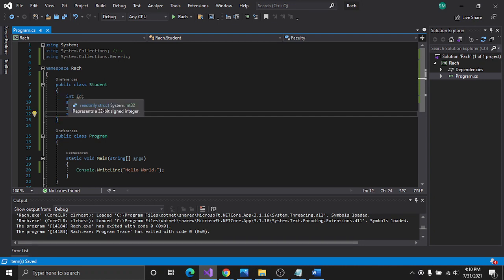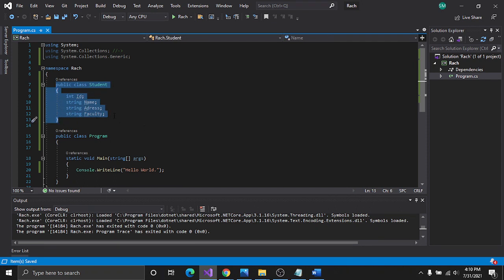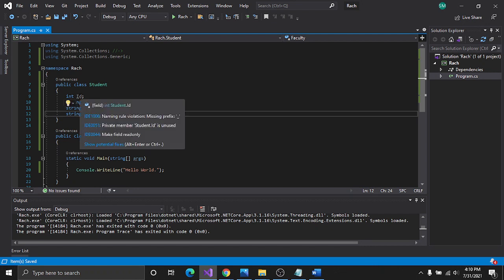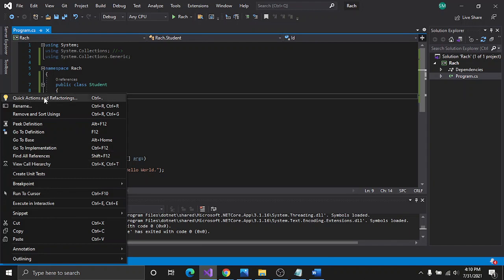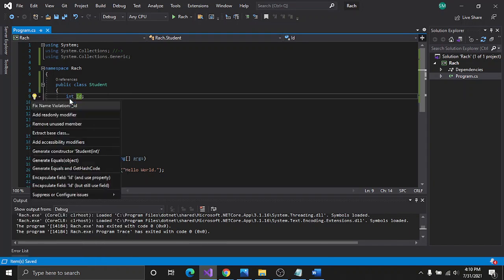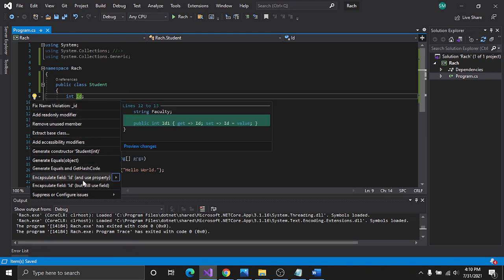If we have a situation to access all these members outside the class, we can't consume them because they all are private by default. So what can we do? For that we have properties. Properties allow us to get or set a value, and we can use that value outside the class. Simply go here, Quick Actions and Refactorings, click here, and what we can see is Encapsulate field: use property.